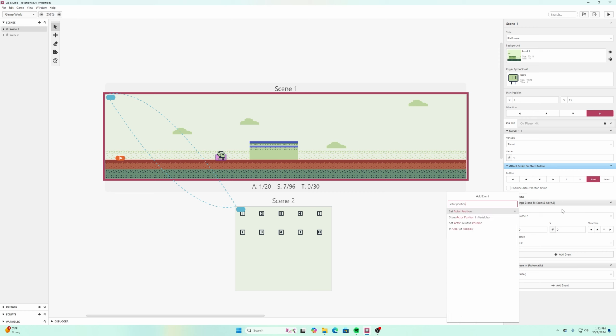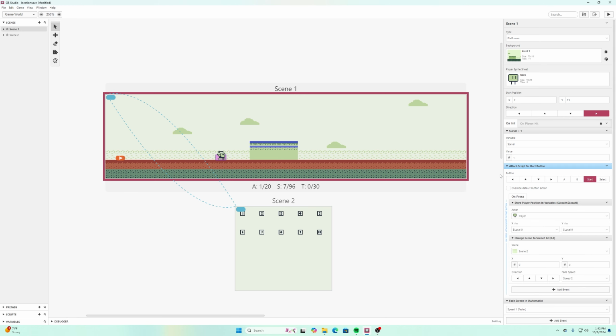And I'll search for store actor position in variables. Now on here it asks me what actor I want to store the position in. I want the player, the character that we're controlling. And the X on here, I'll click that drop down menu and find the global variables and find variable 1. And then I will click the pencil and I will call this one player X.